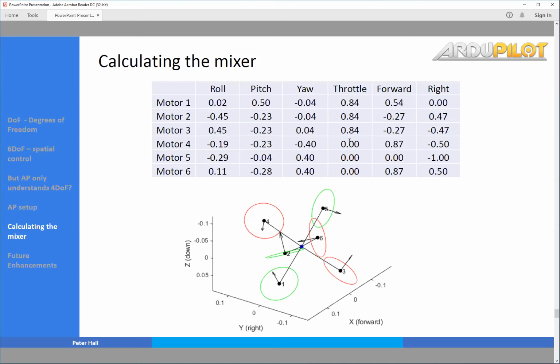So if we ask for throttle, they won't do anything. And again, for right, you can see motor 5 that we were just talking about has a 1 in its right motor factor here. So that is 100% going right. And then yaw is quite an interesting one because you can see that the top motors, all the thrust vector acts directly in yaw.